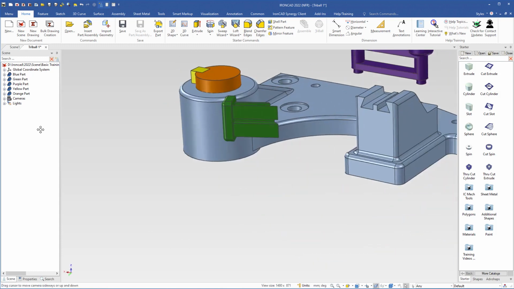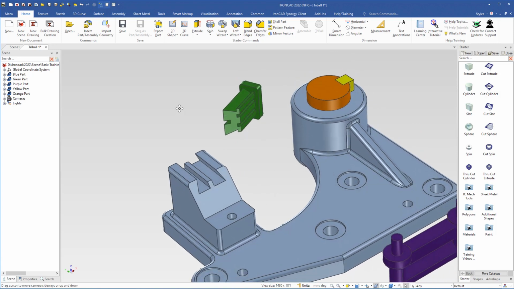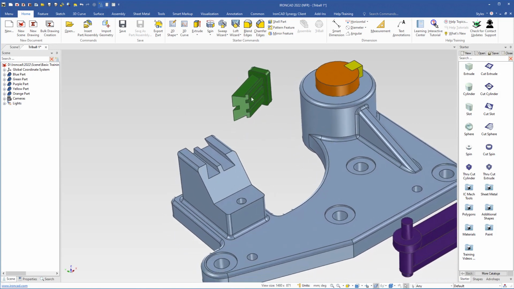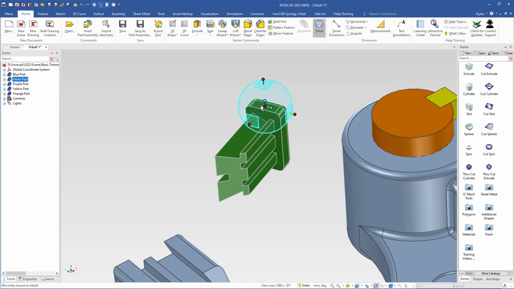Next step is to place the green part here. So I will select the green part, turn on the TriBall, and I want to move the TriBall to another location or another position. So I will press the space bar to unlock it. Then I will right click the center handle, choose the point and this point, and then lock the TriBall by pressing the space bar.